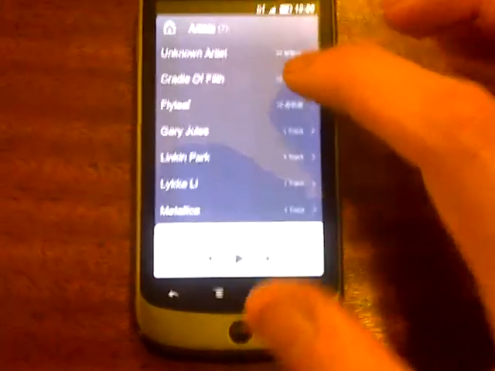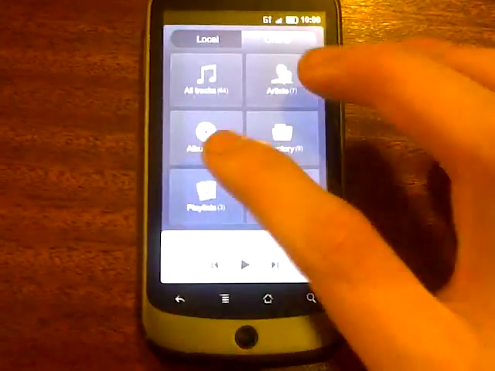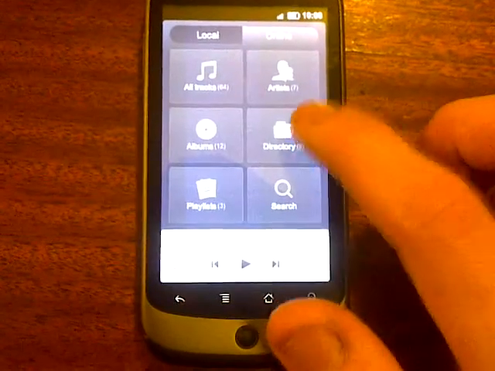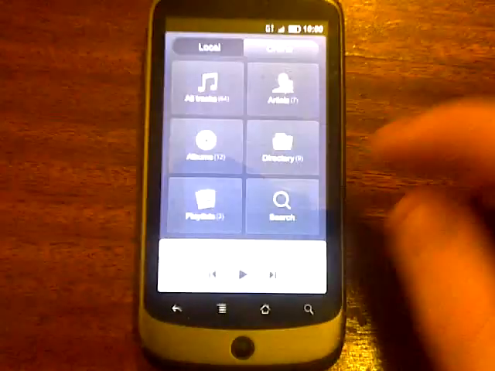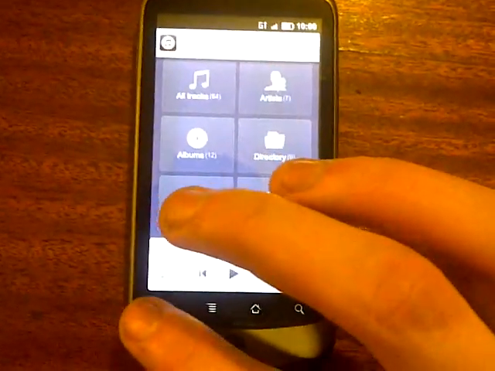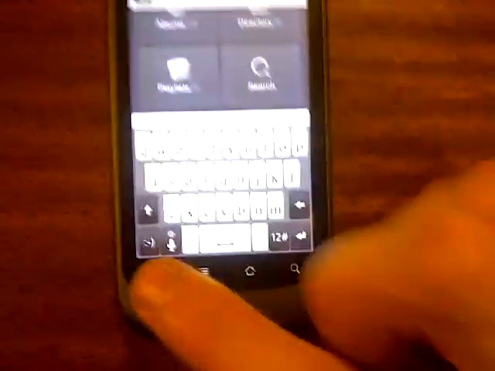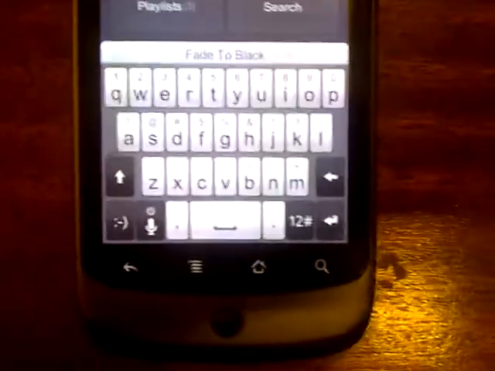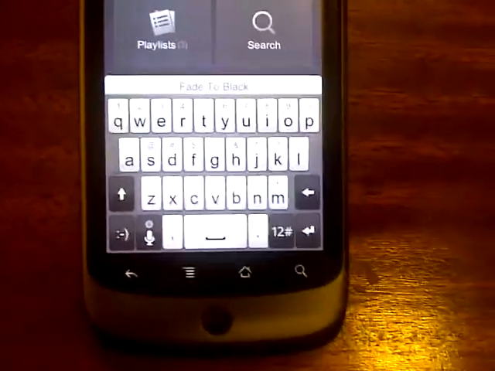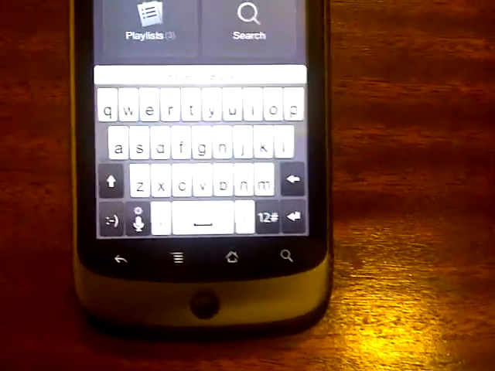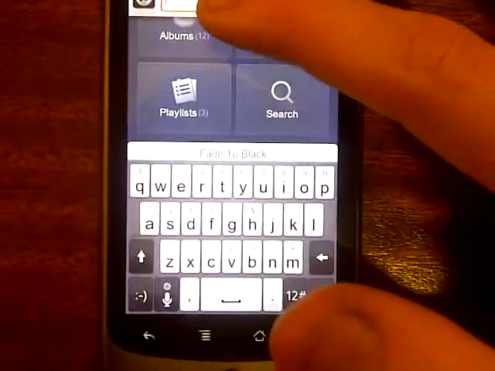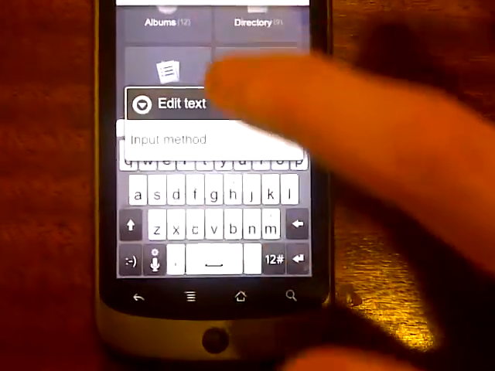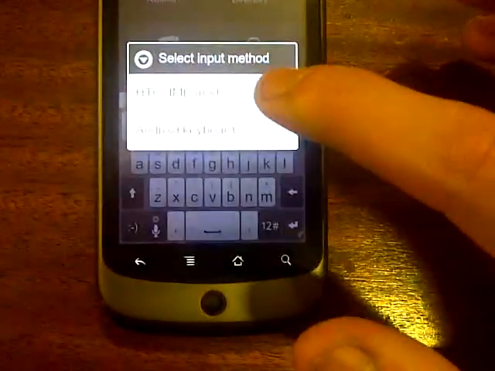And you've got your artists, the usual. You've got your albums, your directory, your playlists, and your search, where you can search for it. I think that's the HTC IME keyboard. Sorry, I'm tongue twisted today. To change the keyboard, let's have a look here. I'm just jumping around from feature to feature. I'm just in a bit of a hurry.